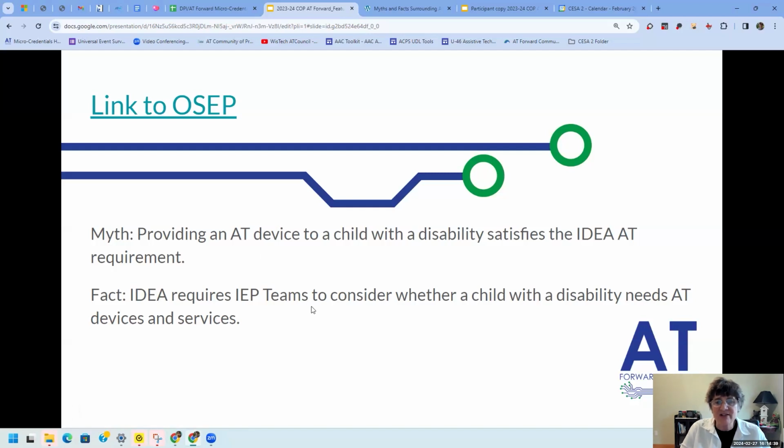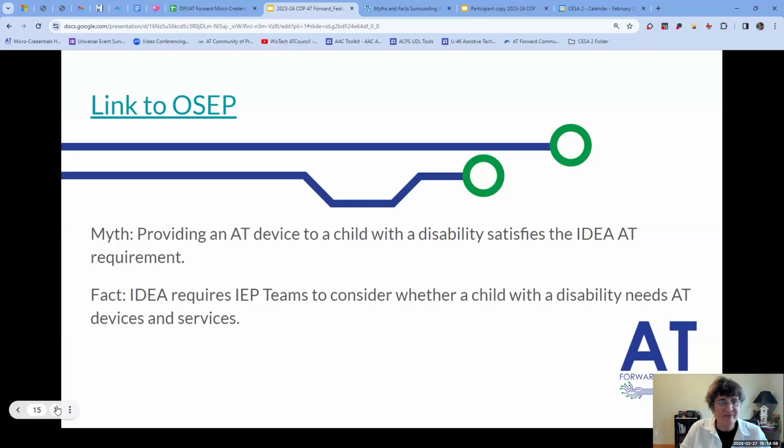IDEA requires that the team consider whether the child with a disability needs AT devices and services. And this is not something that is one and done. This is a constant thing that we want to go back to. And that's where we wanted to really talk about this and go through that process with you.